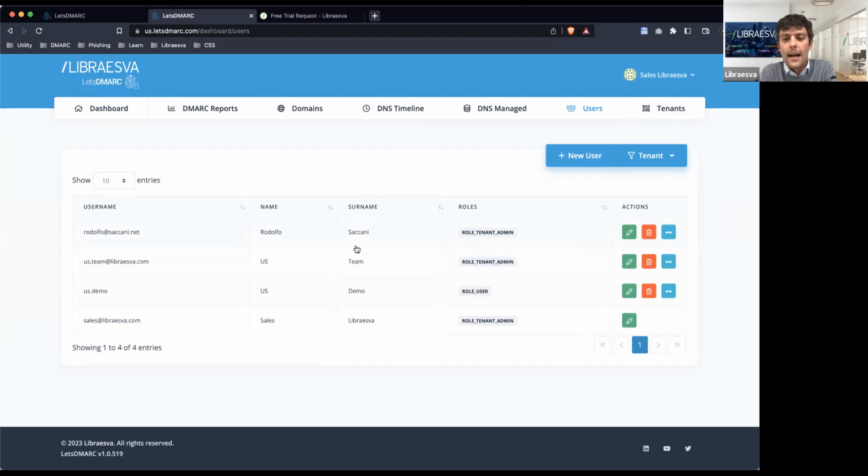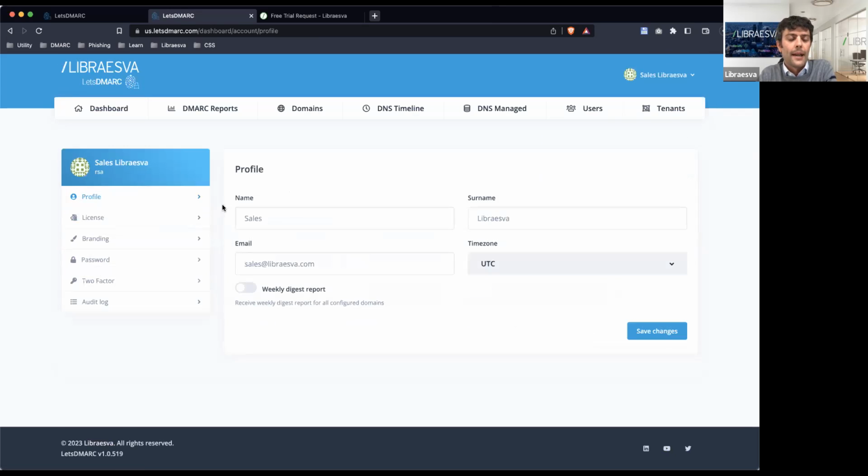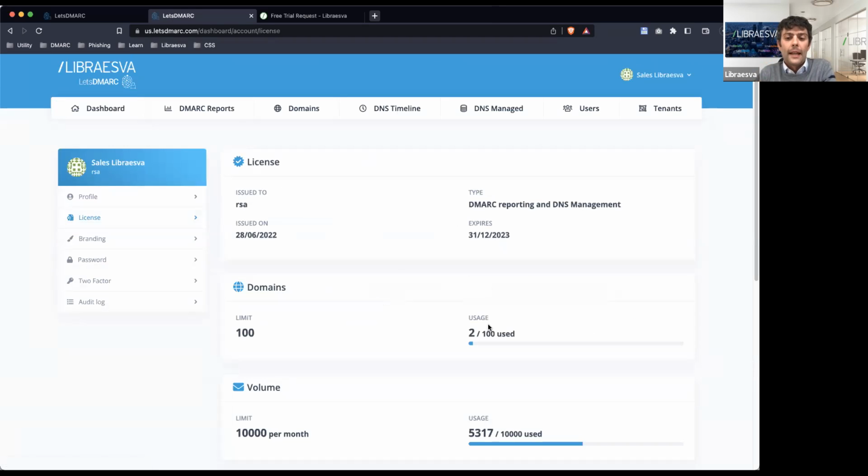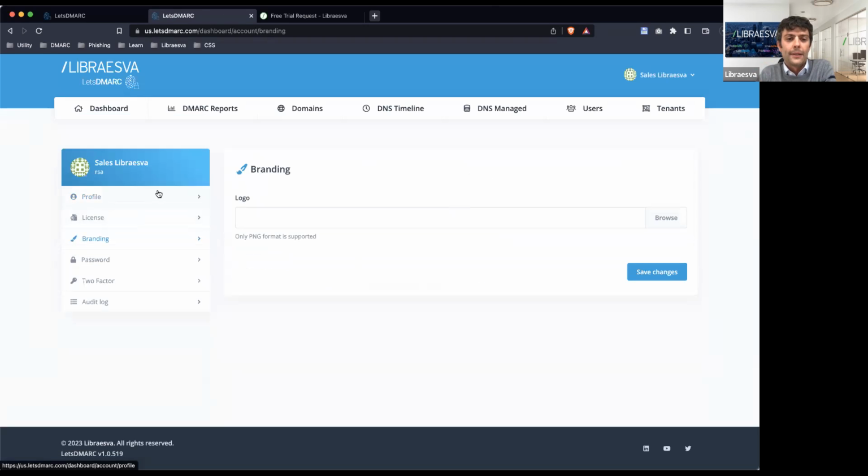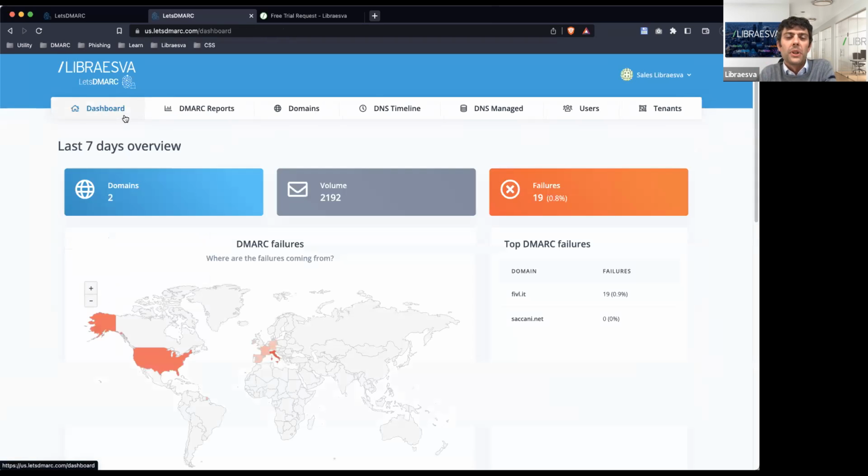So it's actually a subtenant of your main tenant that will be used by your customer, isolated from other customers. In the profile part, you can see the license situation. You can activate the branding mode to replace our logo with yours, activate the two-factor authentication, and get the audit log. That's all, I think.